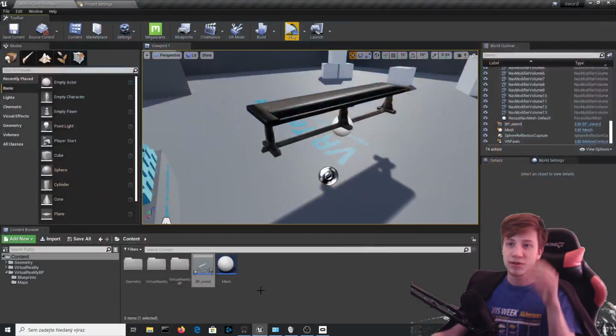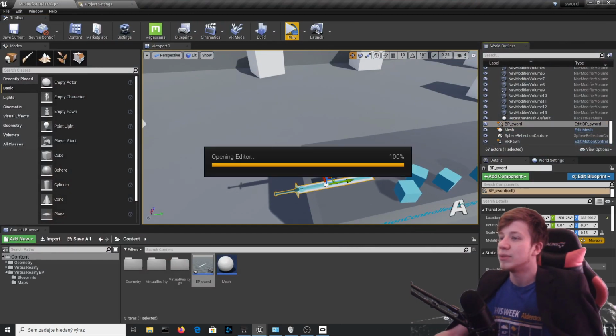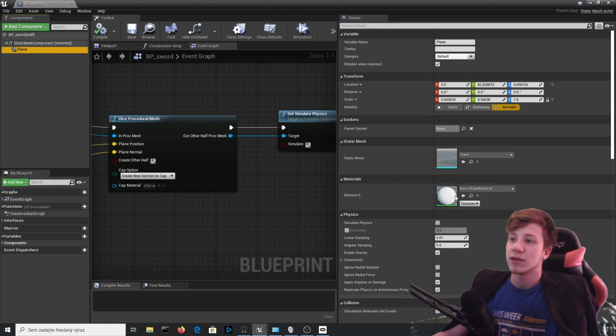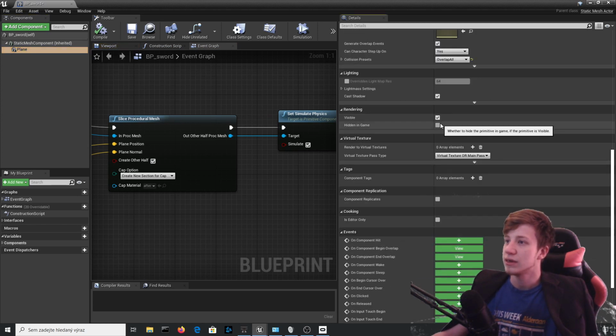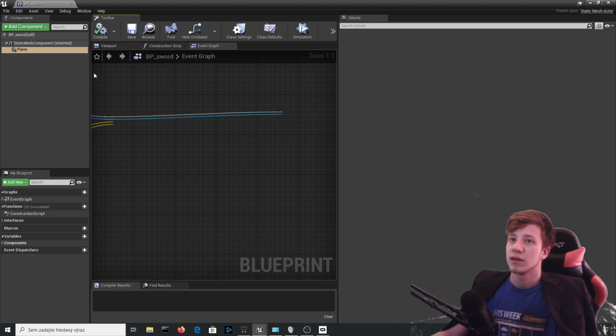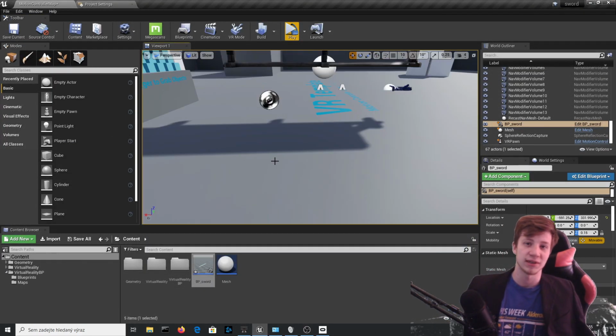And last thing, so you don't need to look at it, click on your sword, edit BP sword, and set that plane to hidden in game. Somewhere right here. Compile, and now everything should work just fine. I hope that you have a well-functional sword for your game. You can cut whatever you want.